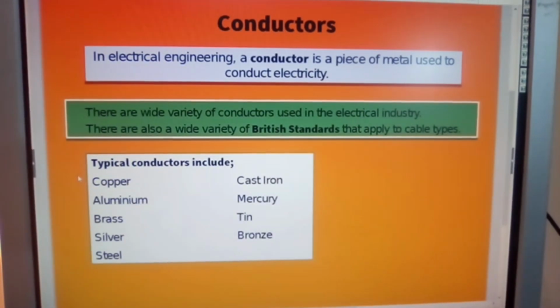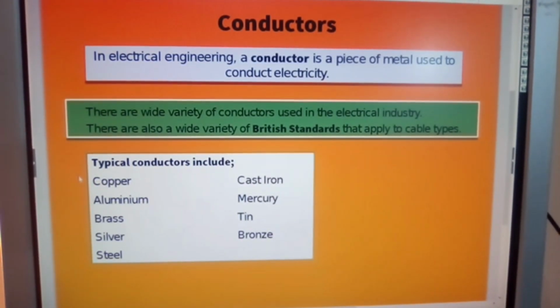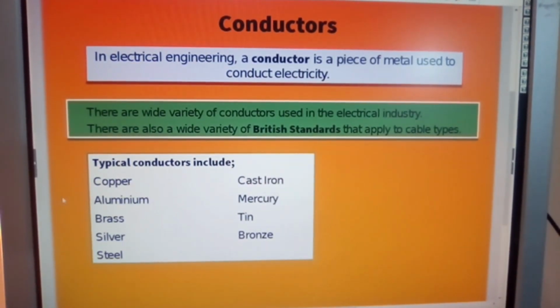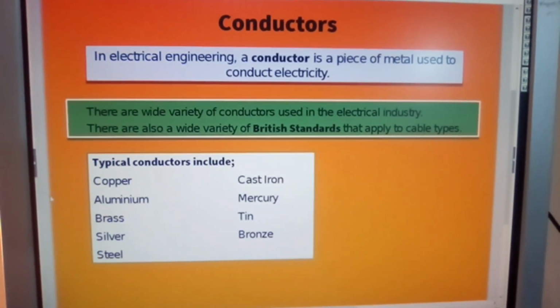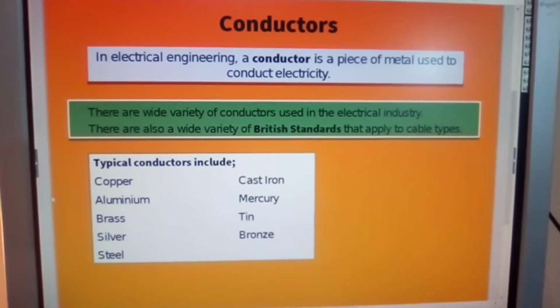Now, insulators. Sorry, nope. Sorry, I was just looking at something else there on my table.